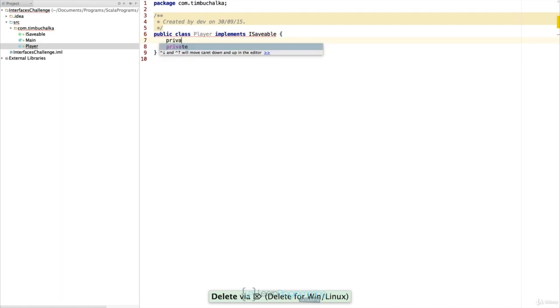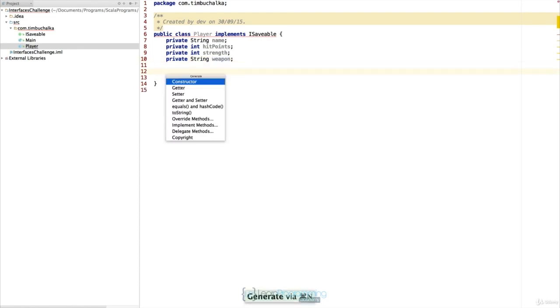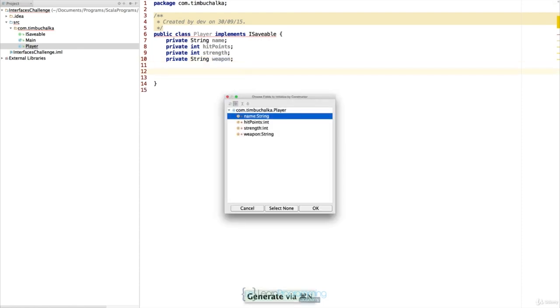So we'll start off with a name, the name of our player. How many hit points he's got. Let's also add an integer for strength, how much strength the player's actually got, and also a weapon. We'll just have a string to contain the name of the weapon that this particular player's got. Let's add a constructor, and the constructor is going to take 3 parameters. We'll add them all other than the weapon. We'll just hard code the weapon.